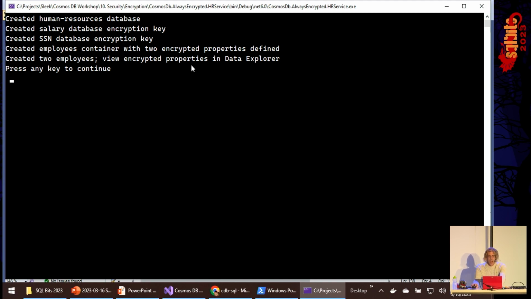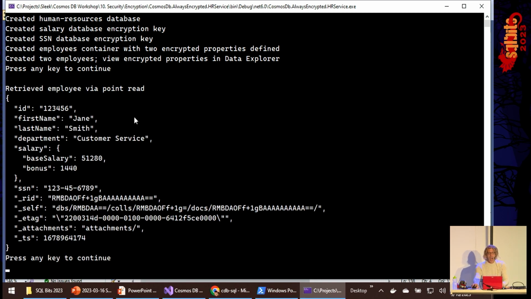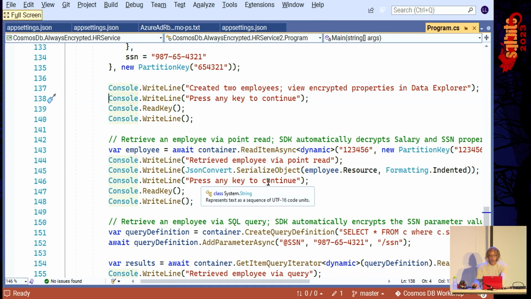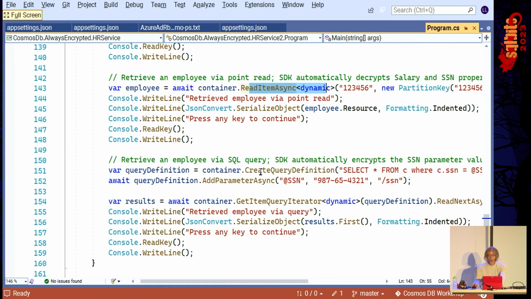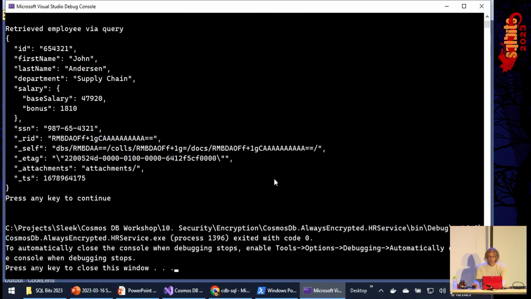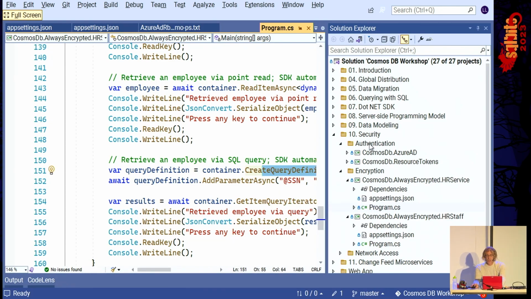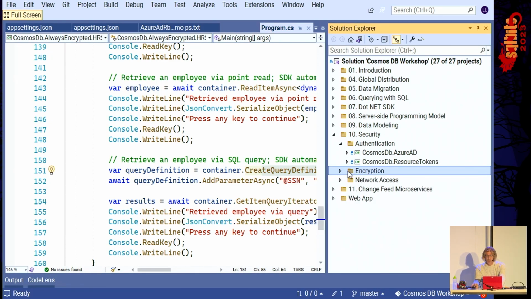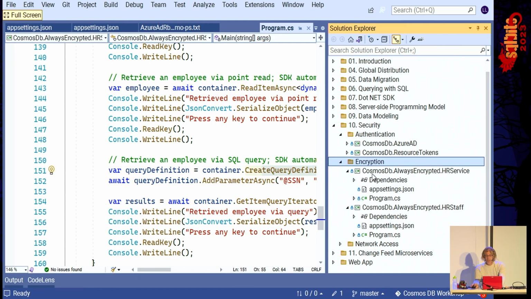Right? Now that I've created them, I'm retrieving them with a point read. I did a point read operation, read item async, and also a query. And in both cases, I'm able to get back the salary and the social and read it. What about the less privileged HR staff application?